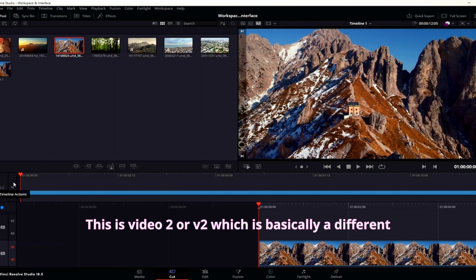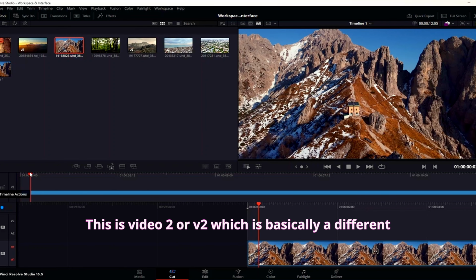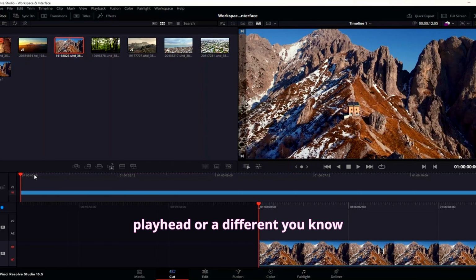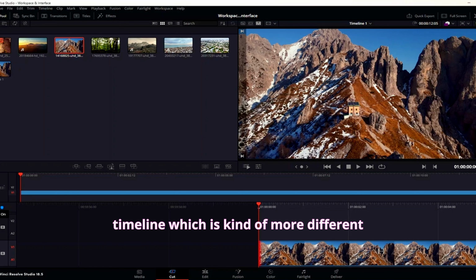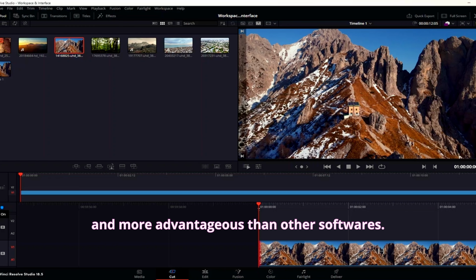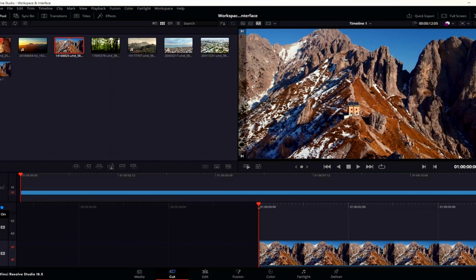This is video 2 or V2, which is basically a different playhead or a different section just to see the whole thing. But if you want frames, you have a whole different timeline, which is kind of different and more advantageous than other software. Because if you use Premiere Pro, you can only see one timeline panel, but this offers you two, one for the track, one for the frames.